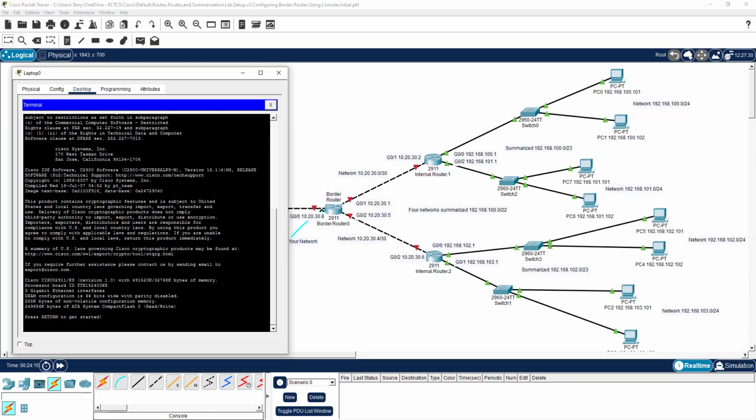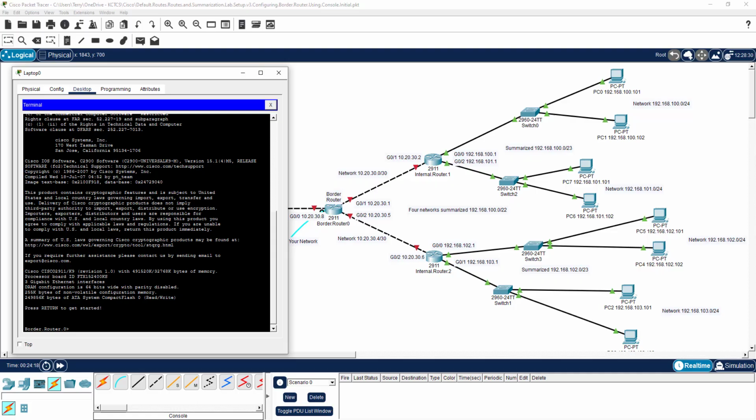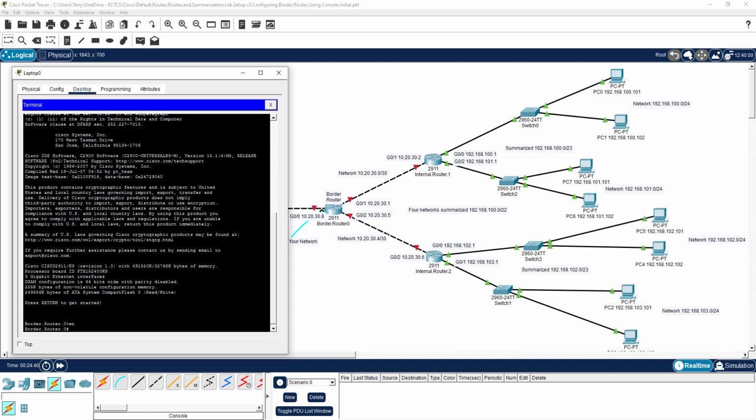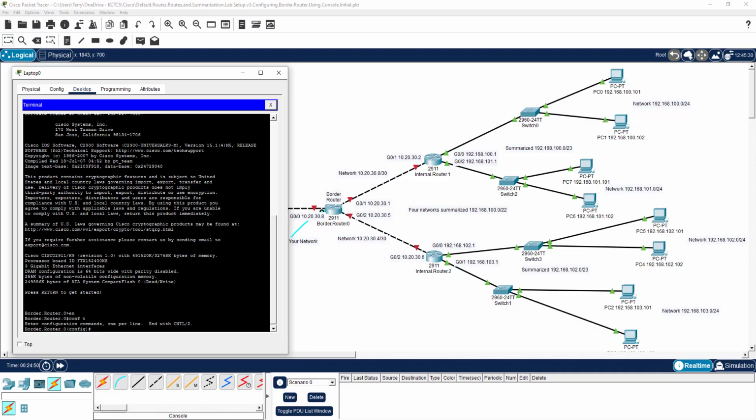So press enter. Now I think yesterday at some point I changed the name of the border router, so that's why it's already indicating the border router. The EN takes us from user mode basically to privileged exec mode, and do conf T. So now we're in the config terminal. We're at the right place to paste this in.